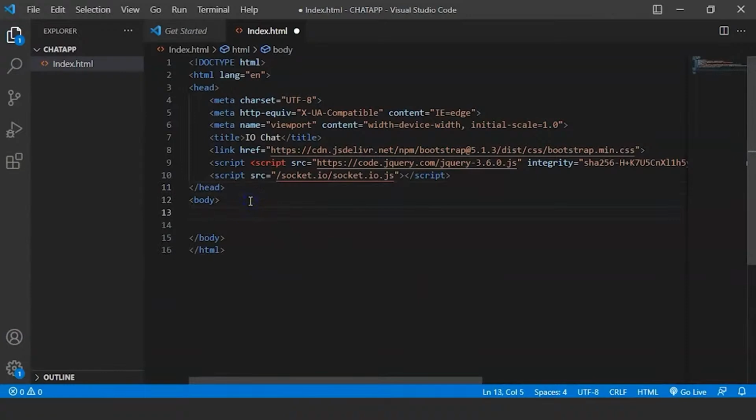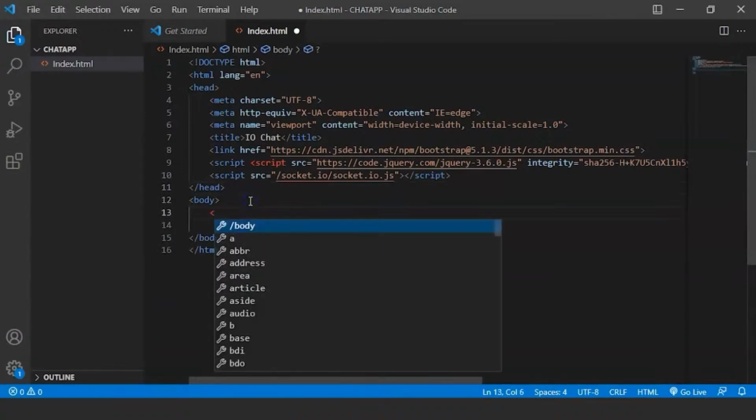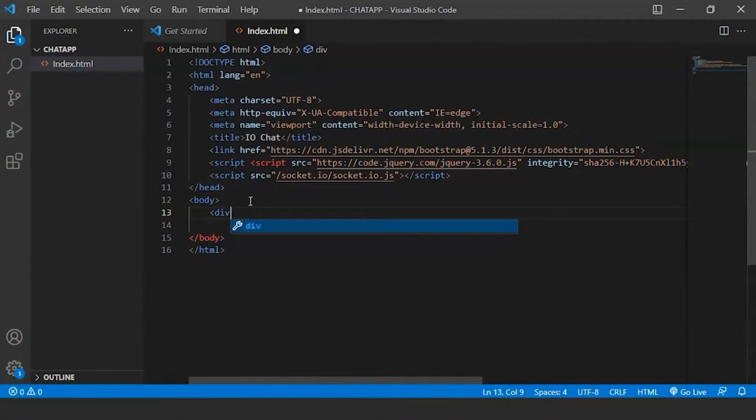So after this, we'll create a new div tag. The div element has no special meaning at all. It represents its children. It can be used with the class, language, and title attributes to mark up semantics common to a group of consecutive elements. So inside this div, we'll create a new class container.